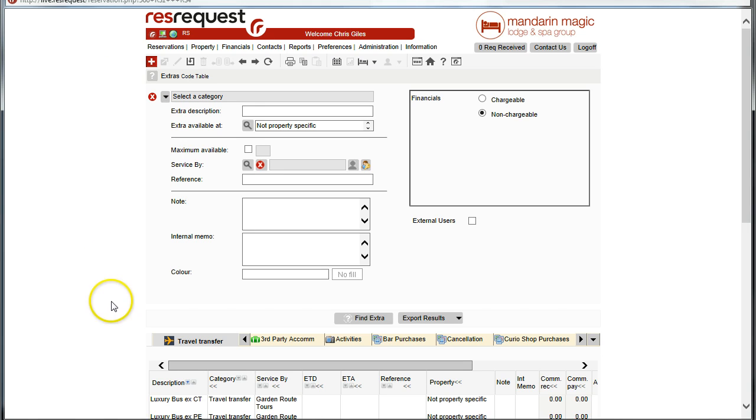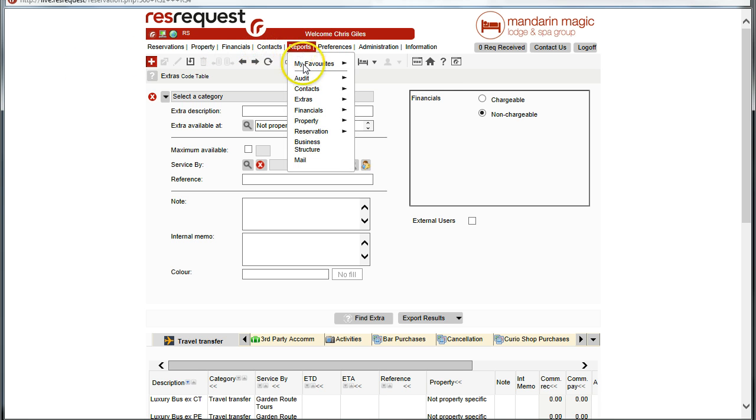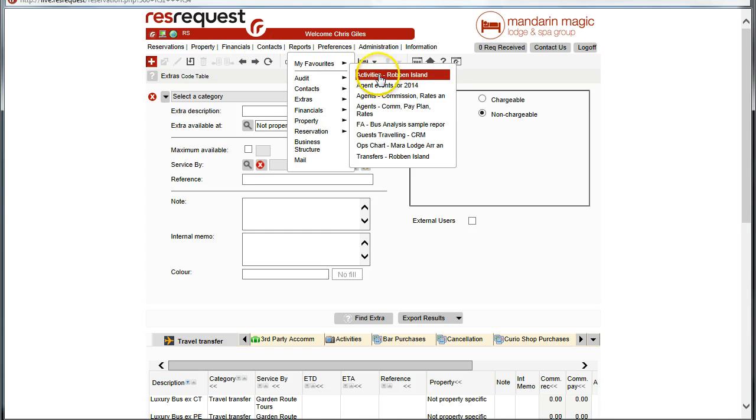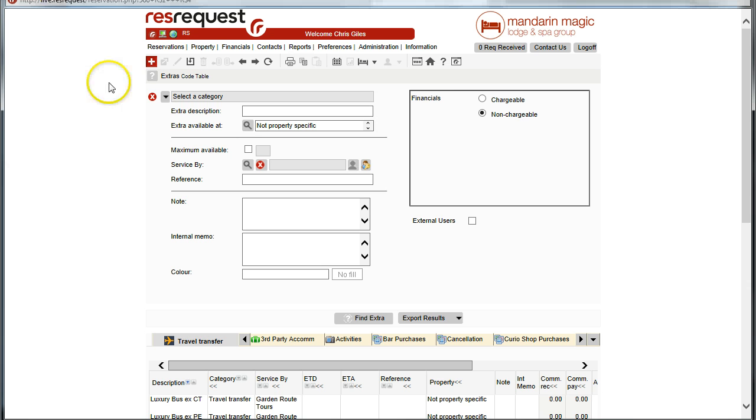By having different categories and individual extras, it allows us to do reporting, and let's look at that quickly. Activities for a Robben Island property or transfers for that particular property. This would assist the lodge in managing the arrivals, departures and activities during guest stay at your properties. I hope you found this short tutorial on setting up individual extras and cloning useful.